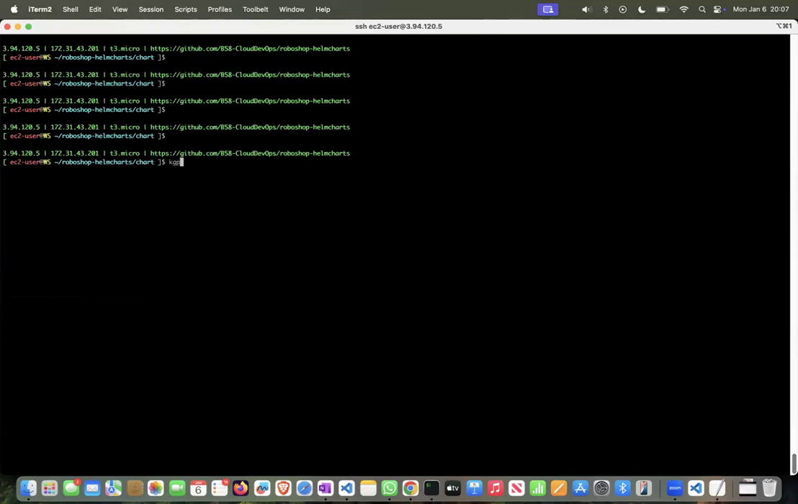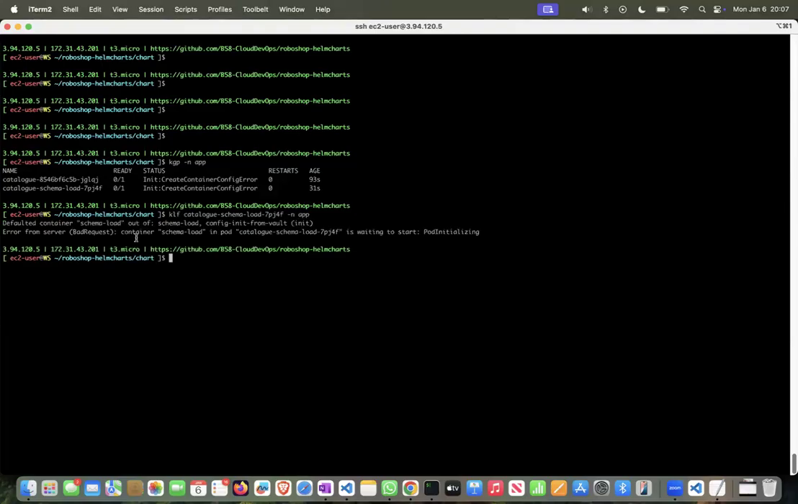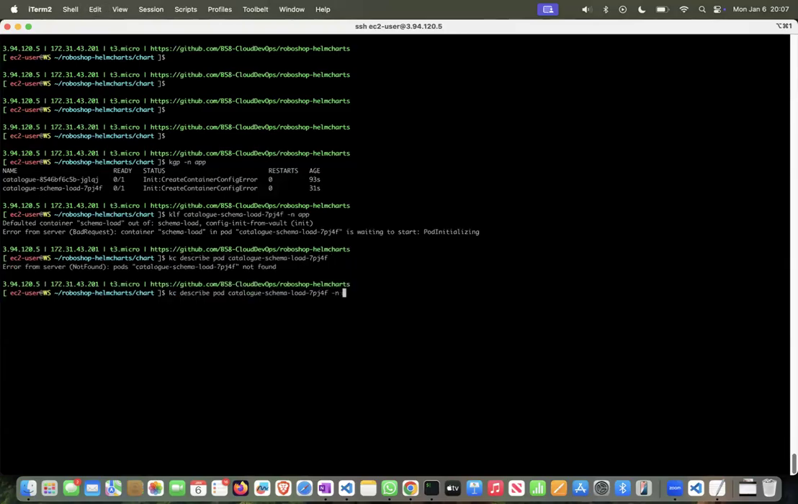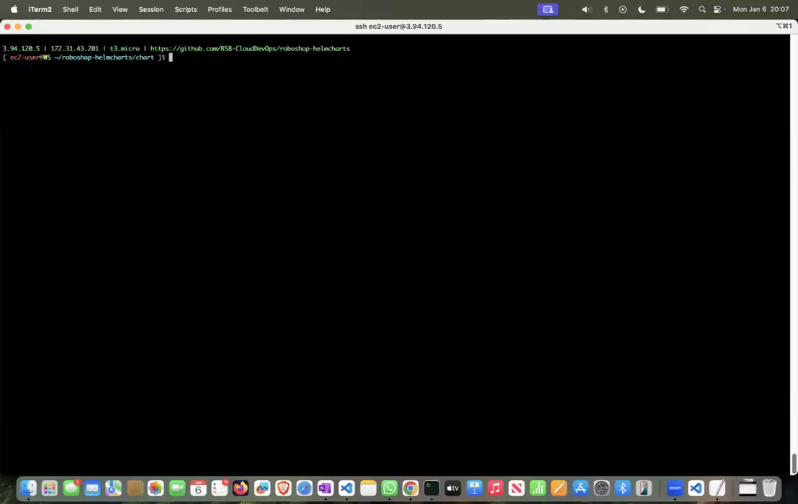KGP hyphen n app. Okay, catalog schema init configurer. What is the reason for it? Okay, KLF. Schema load in pod catalog schema is waiting for the pod initialization. Okay, why is it initializing? Okay, error secret not found, vault not found. KC get, okay, I get it. I know where it's coming from.